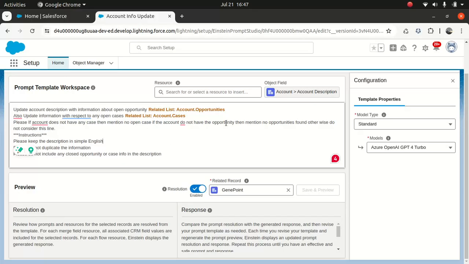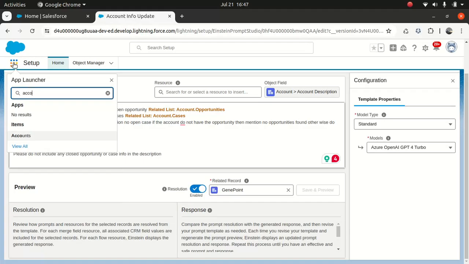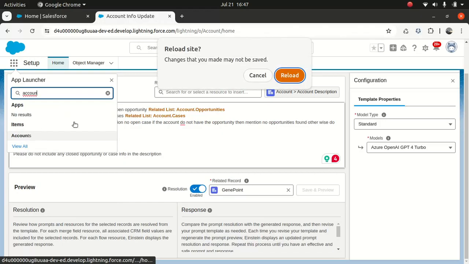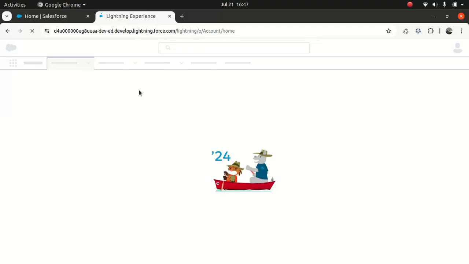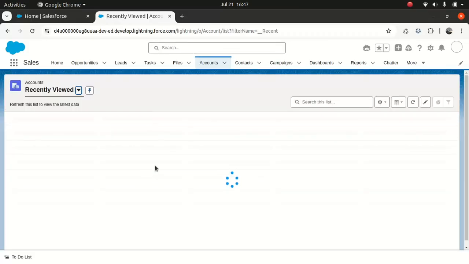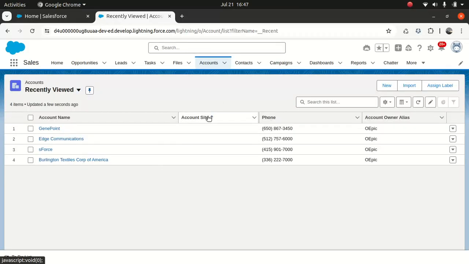Now, okay, so this is pretty cool, right? So the whole idea is to get the summary of an account with respect to opportunity and case. Yeah. So once you do that, I'll go to Account. Reload. Oh, come on. So I'm using a free org, as I mentioned last time. If you haven't watched my previous episode, I highly encourage you to check it out.